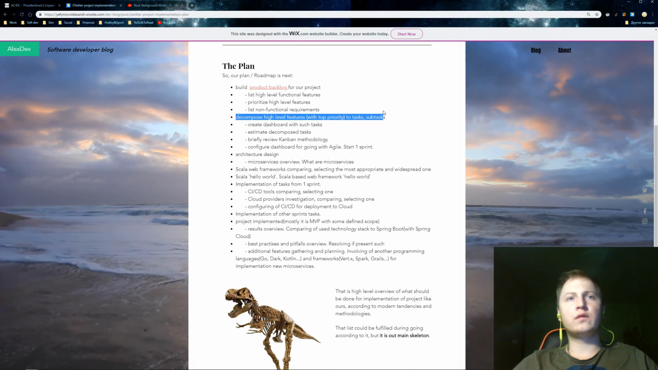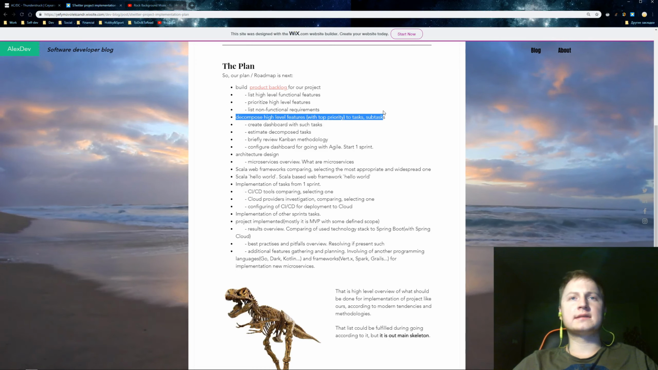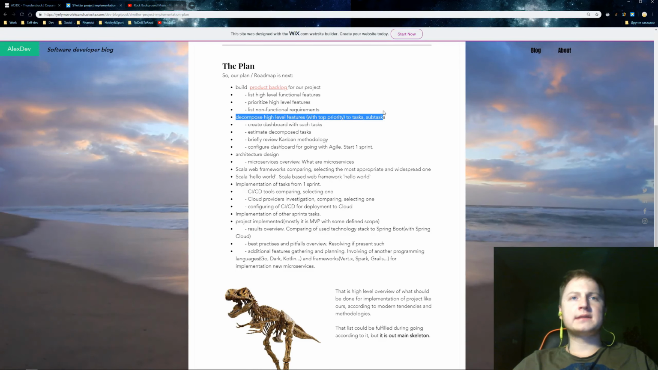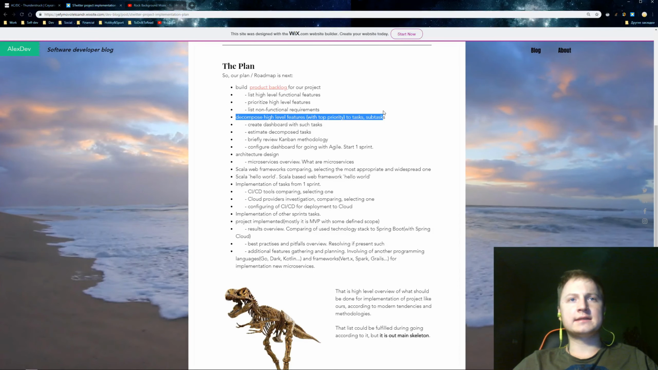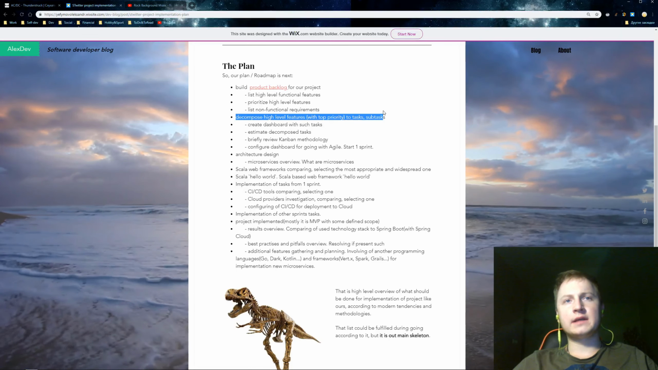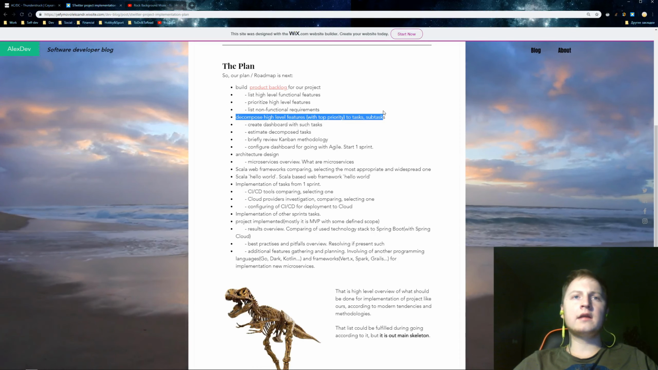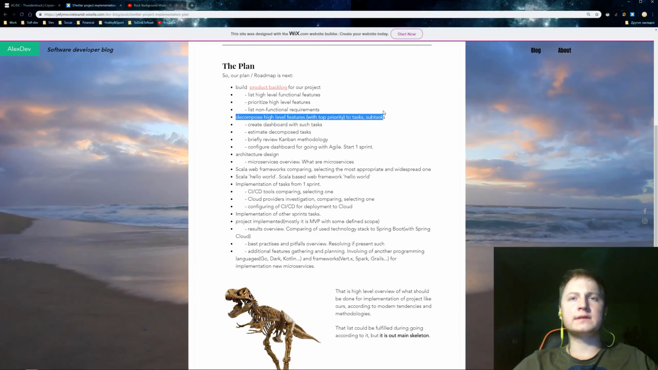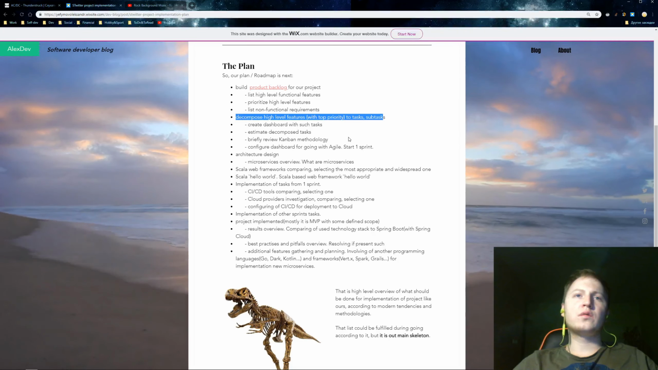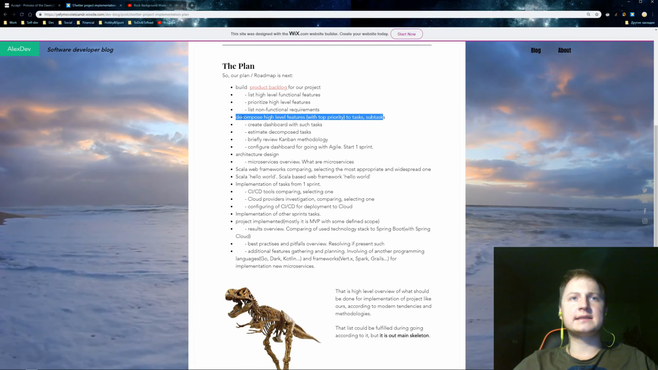Under that we'll create a dashboard with such tasks in some issue tracking system. We will choose it soon. We will estimate the decomposed tasks. We will briefly review Kanban methodology, as we are going to work according to Agile methodology, and configure a dashboard for going with Agile and start the first sprint. So we will be Agile guys. That's the second part.